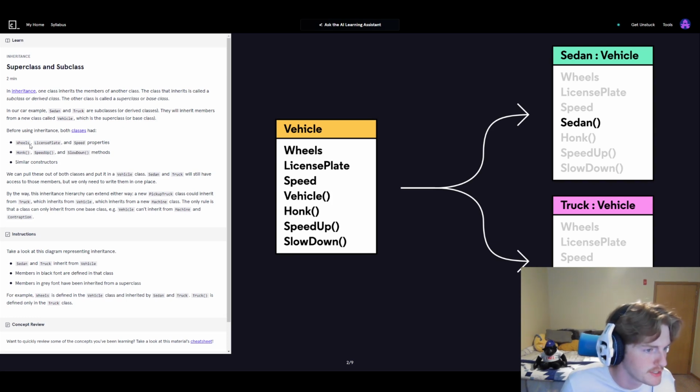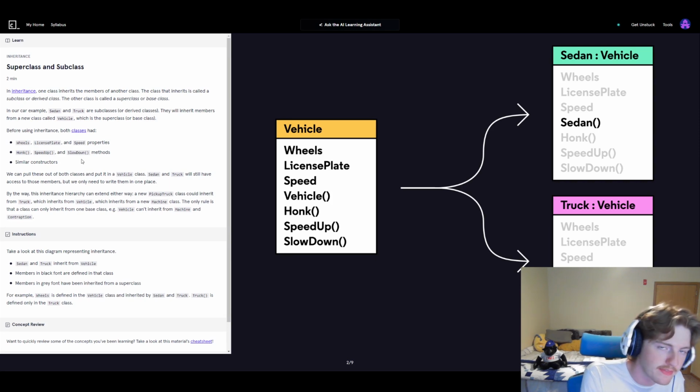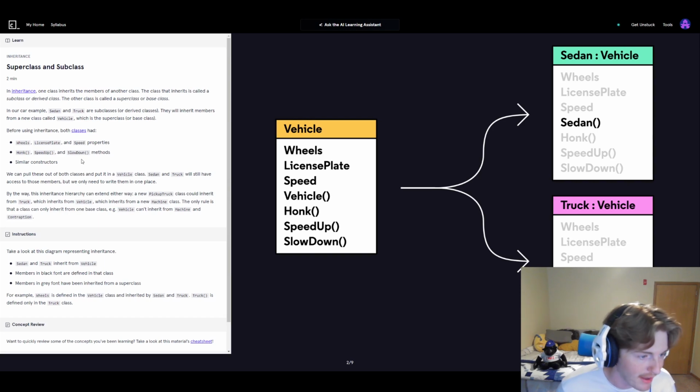Before using inheritance, both classes had wheels, license plate, and speed properties, honk, speed up, and slow down methods, and similar constructors. We can pull these out of both classes and put it in a vehicle class. Sedan and truck will still have access to those members, but we only need to write them in just one place. By the way, this inheritance hierarchy can extend either way.